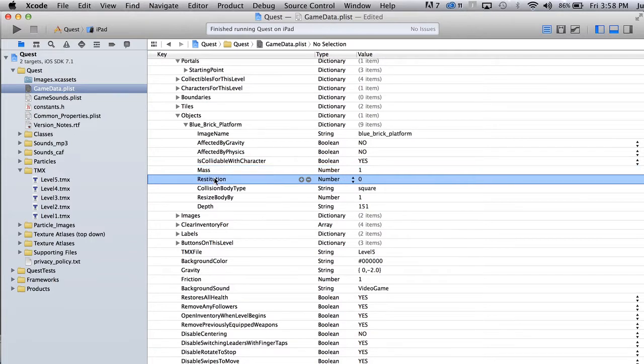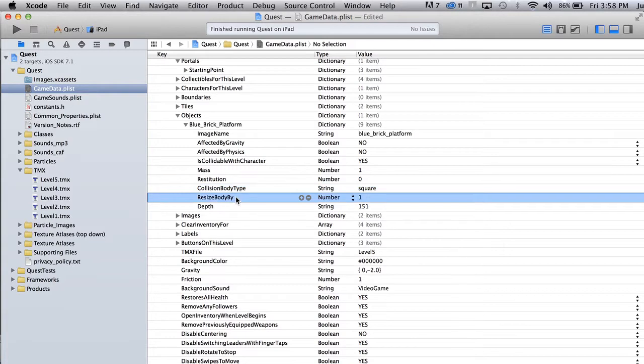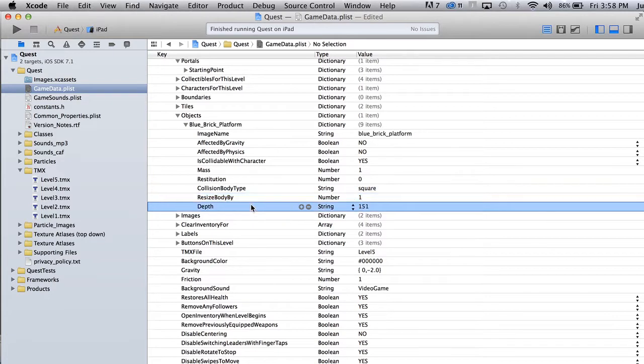Restitution is at 0, so that means it's not going to be bouncy. The collision body type set to square. Well, that's a square object, so square makes sense. And then resize body by, this could be a decimal value, but for a perfect square like that, 1 is a great number, just because that means the physics body shape is going to be just perfectly outlined by that image. You could make it 0.5. That would mean that the physics body would be half that of the image. And then depth, of course, this is an important value. It's the visual depth of the actual object.